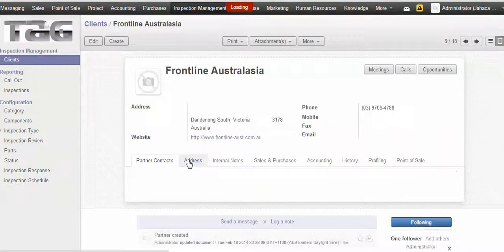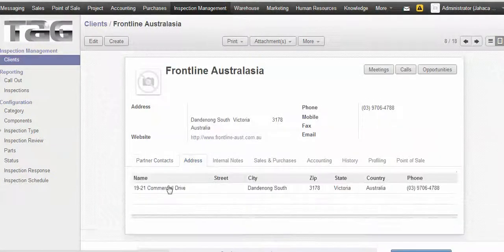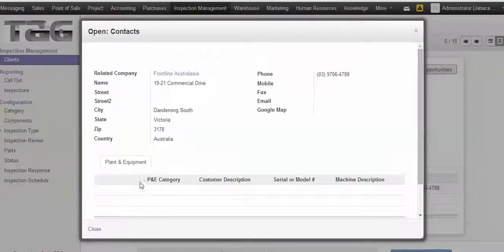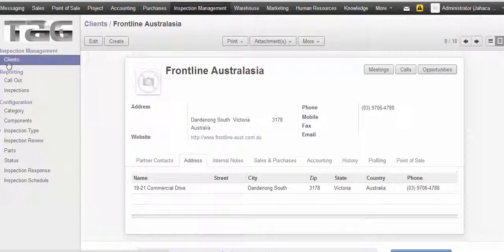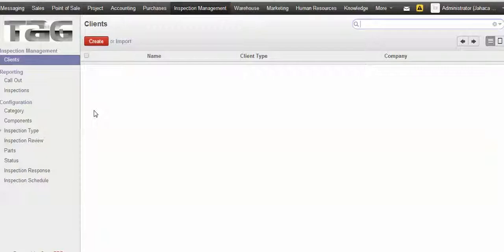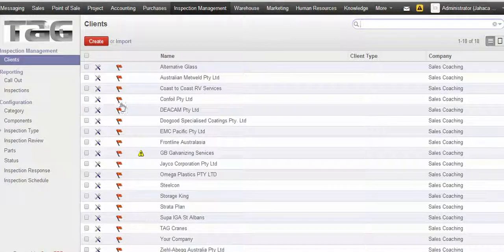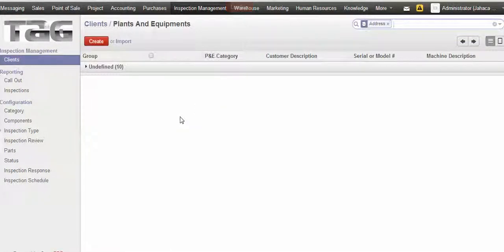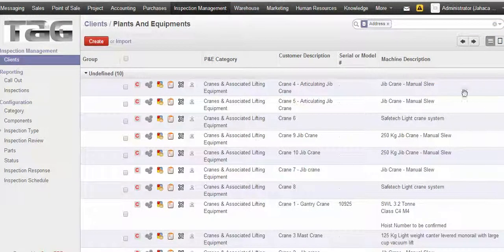Again we have a look at the addresses. We can see the address, but we don't see any plant and equipment. However, if we come back into Frontline this way, we don't have their address there, but we do have the correct equipment here. So I'll just pause this for a moment.